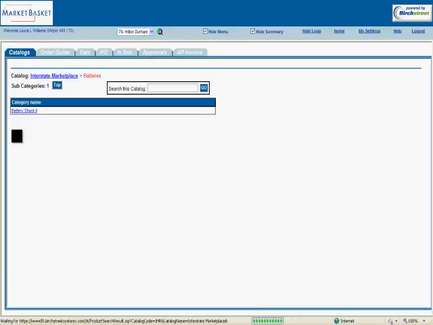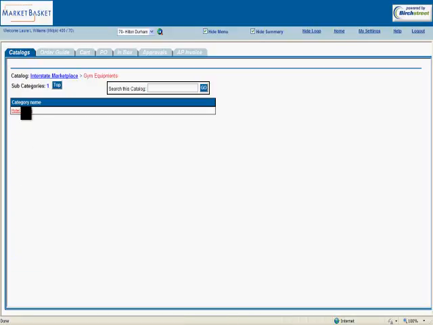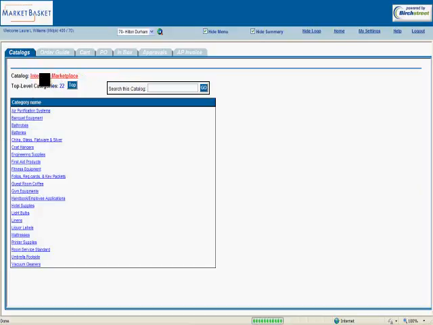If we were to click on batteries right here, we'll see Battery Shack 2. To go back, I come up and click on the cookie crumbs here, or breadcrumbs I should say, and click on Interstate Marketplace, and it takes me back to my categories here. If I was to click on gym equipment, I would see Hotel Fitness. So I think everyone should be getting an idea of what we have here.